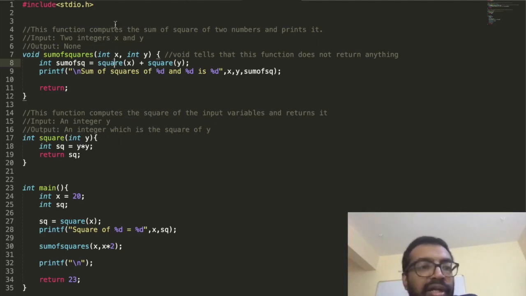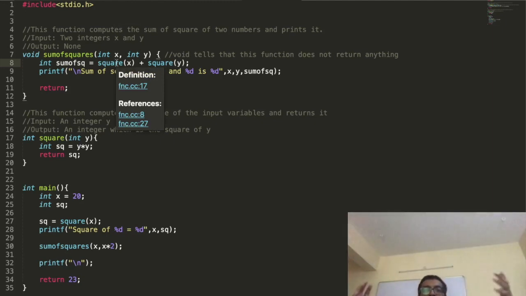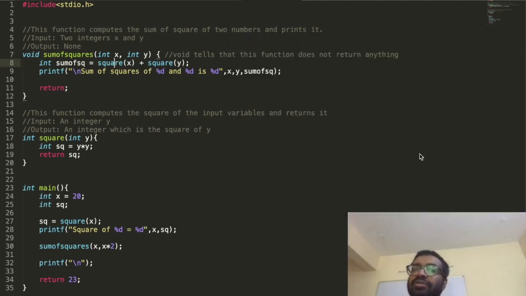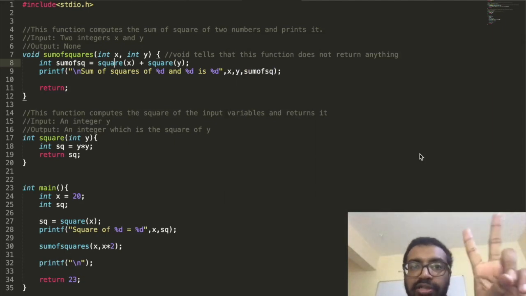And therefore the compiler, since it's coming from the top, does not know what the square function is. It sees it and says, no, I don't know what the square function is. That's what it's saying: use of undeclared identifier square. There are two ways to correct this.